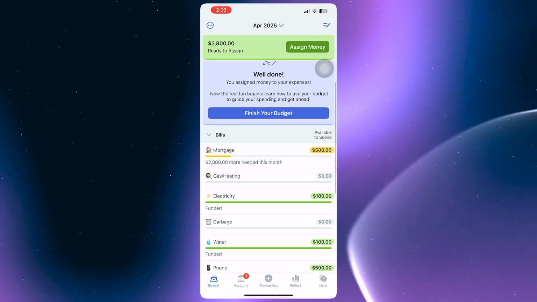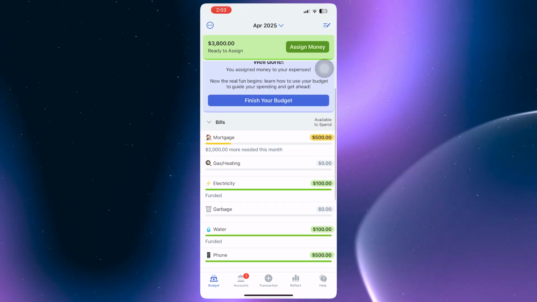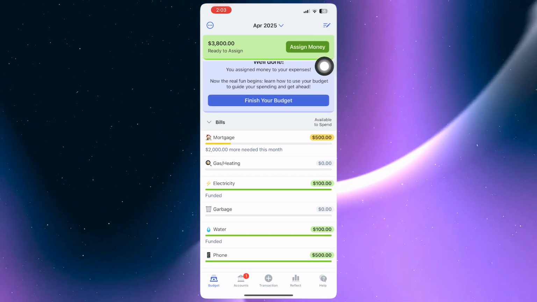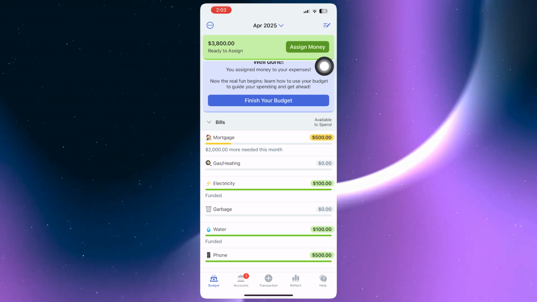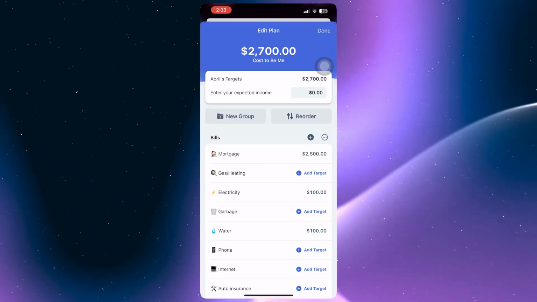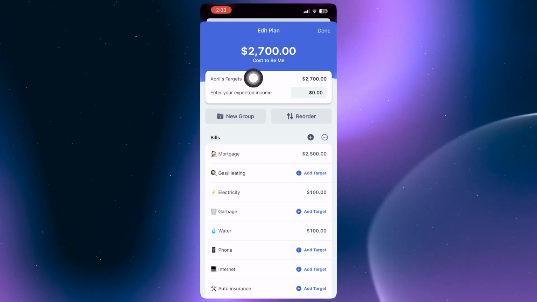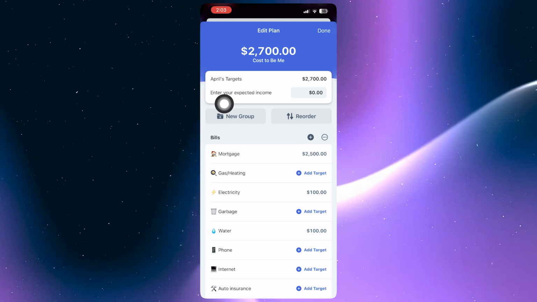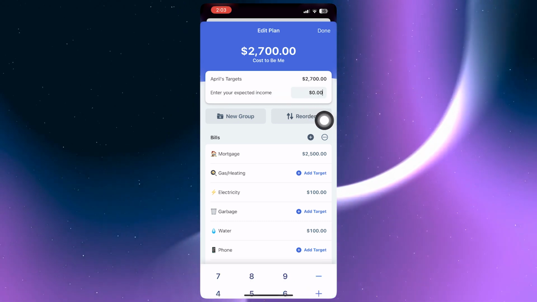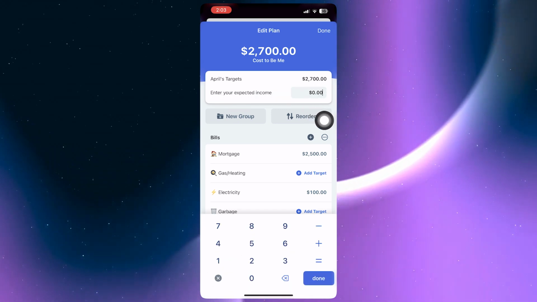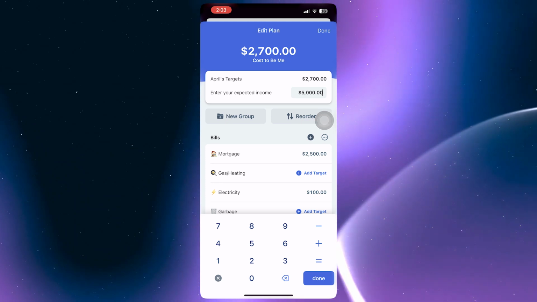Now, if you would want to edit them again, then what you need to do is to tap here on this button, where you can see the edit button on the top right. And from here, you would now be able to edit your plans. So this is April's targets, and then you can enter your expected income this month. So you want to tap on it. And from here, you can just set the income amount, let's say $5,000.